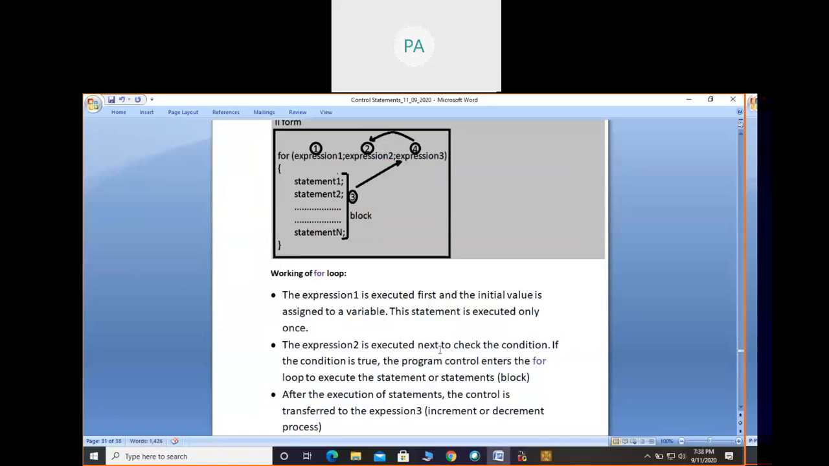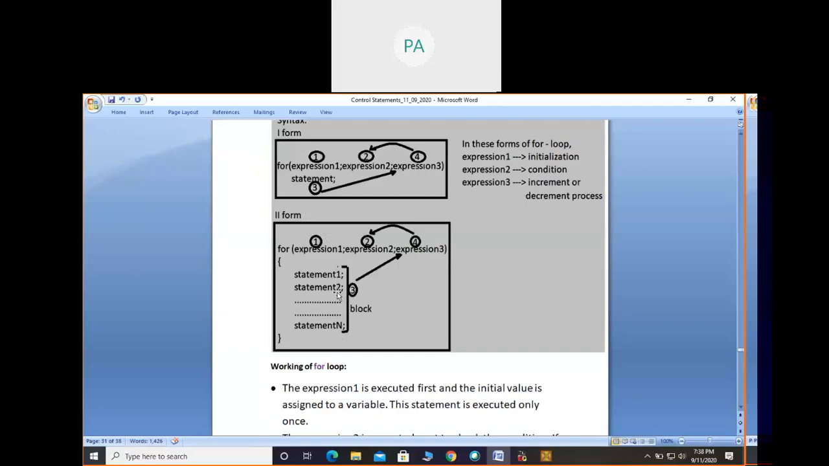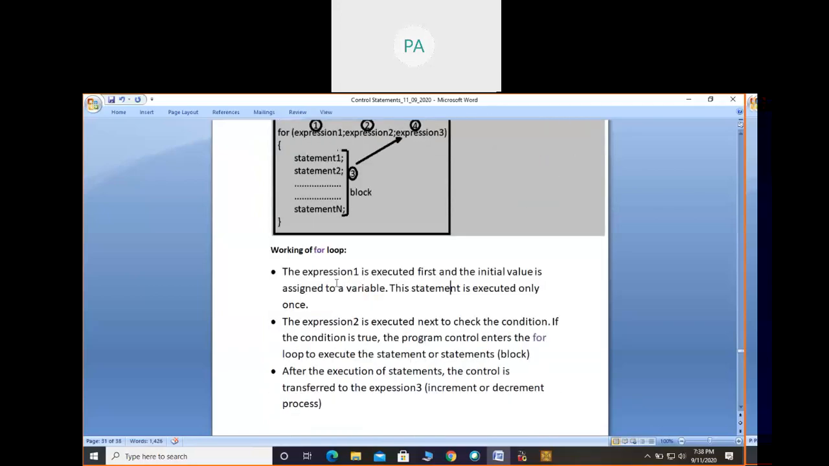Expression 2 is executed next, that means second, to check the condition. In expression 2, we have to write the condition. If the condition is true, the program control enters the for loop to execute the statement or statements. In the first form I have written only one statement, in the second form I have written more than one statement, which indicates a block. So program control enters the for loop to execute one statement, or a group of statements, which is called a block, and it will execute.